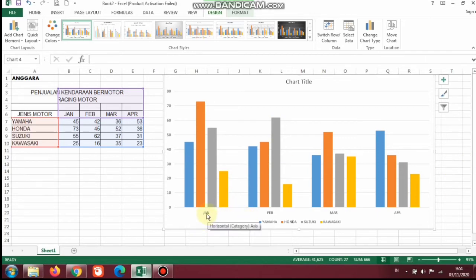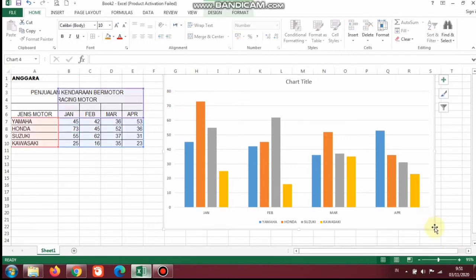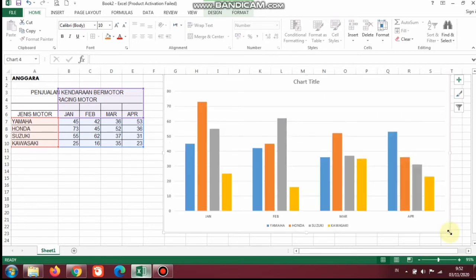Okay, let's check. For January, blue is Yamaha here. January, the selling unit is 45 and the chart is in the middle of 50 and 40, so it means that 45, right? And then for Honda is orange, 73. You can check 73. You can make it larger or smaller by dragging the arrow in the corner here.